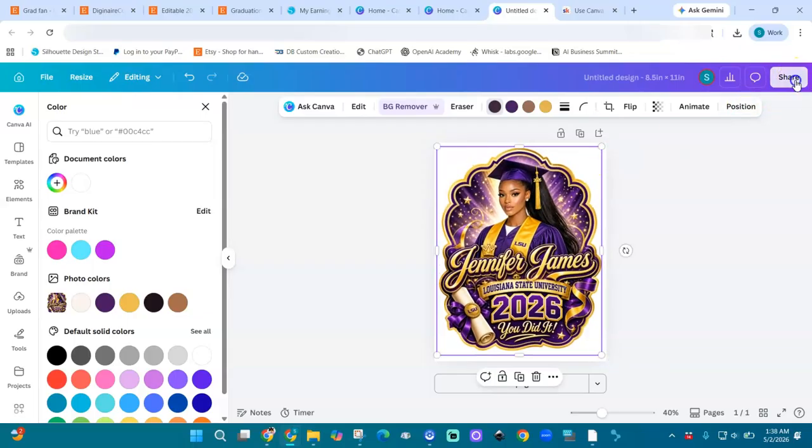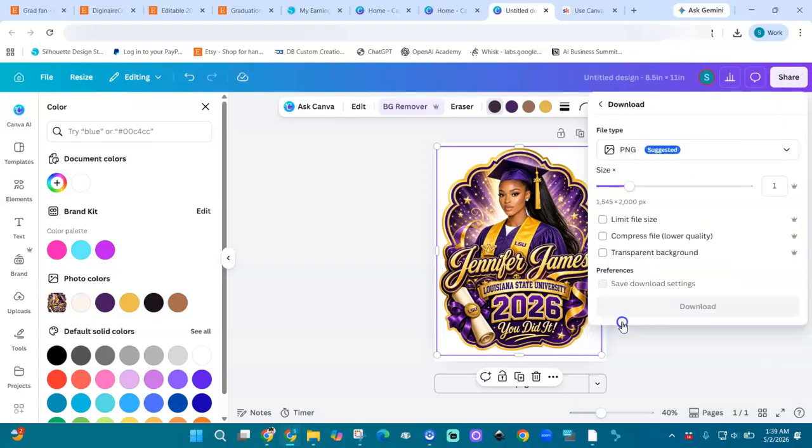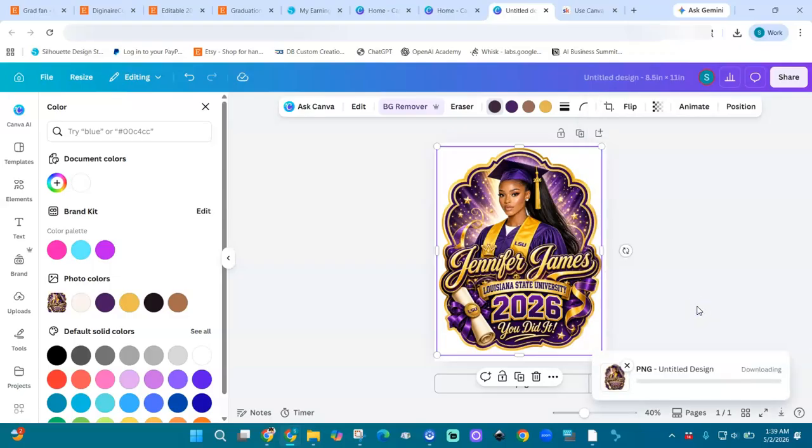We're going to download. Go to share. Download. PNG. We will have it with a transparent background. And this right here, you can run it up and download. Okay. So we'll download this into a computer with a transparent background. And if you are a Silhouette Studio user, you can upload it into Silhouette Studio.